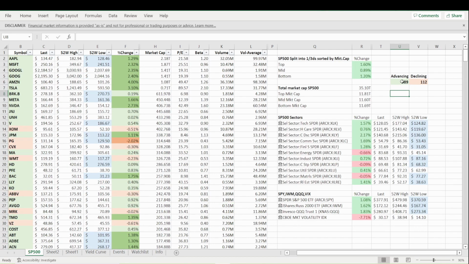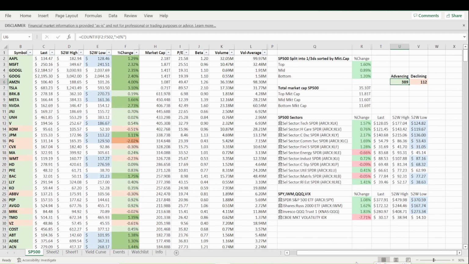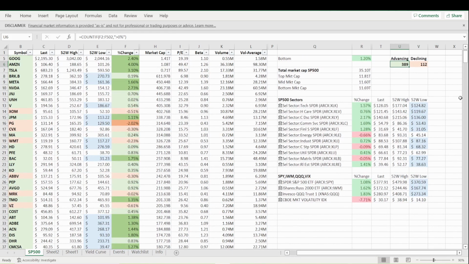Another thing I like to do is the advancing and declining. We just have some custom formatting here that's basically counting the percent change. So this tells us how many are above zero and how many are below zero. Right now we have 389 stocks above zero today and 112 below zero. So the market's having a pretty good day today, but this is a Fed meeting day at 2 o'clock, and right now it's just 12:37. So this could all change really fast.